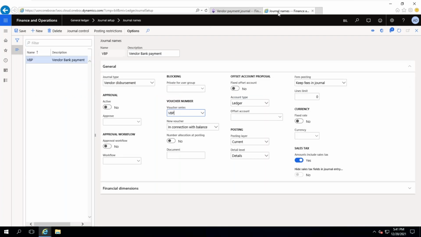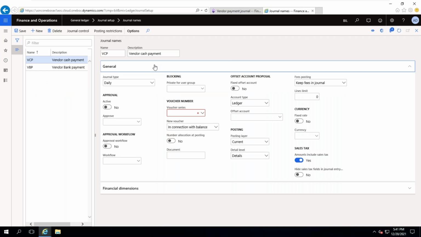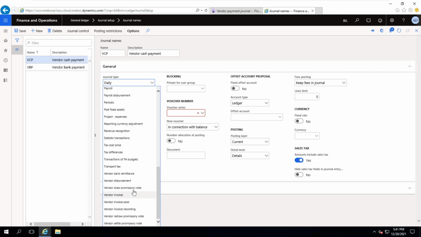Okay, so I can create one more journal name, vendor cash payment. If in case the client is asking for two different number sequences for vendor bank payment and vendor cash payment, then you can create two different journal names. If the client says only one number sequence is enough, I don't want multiple, you can create only a vendor payment journal. Your wish, or you need to discuss with the client. Ultimately the final decision is the client's.